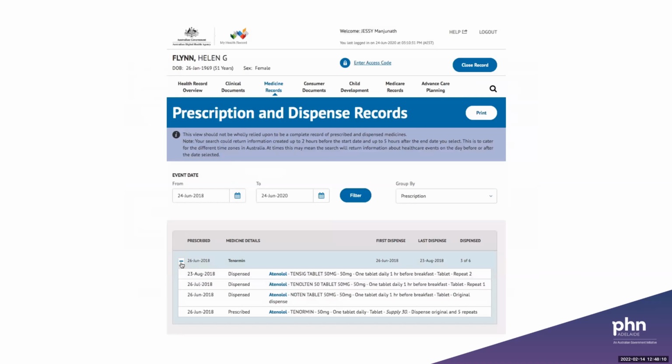So here is just an example of the prescription and dispense records. You can expand the menu for the medicine, and you will find the prescription date, the medicine details, the date it was first dispensed, the last date it was dispensed, and how many refills are remaining. You can also filter by date. So if you are looking for something from a few years ago, you can put in some filters to get the exact data that you're looking for.